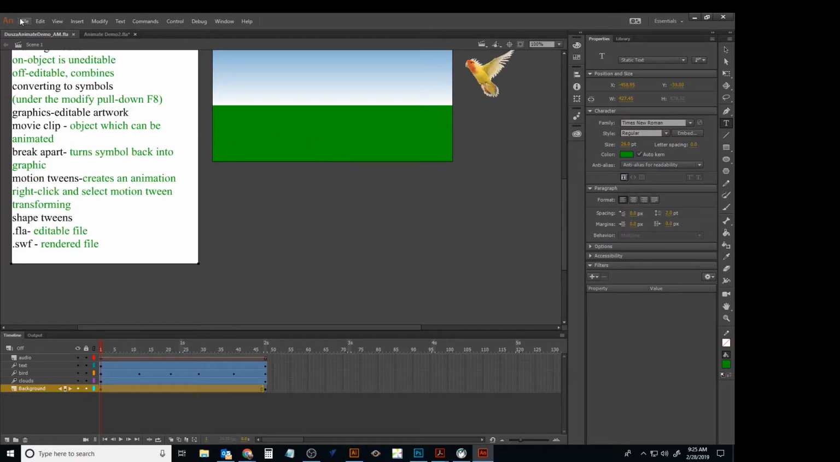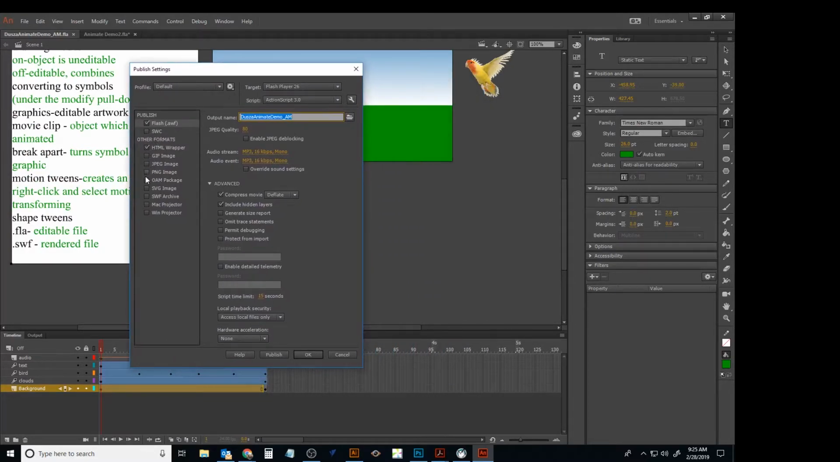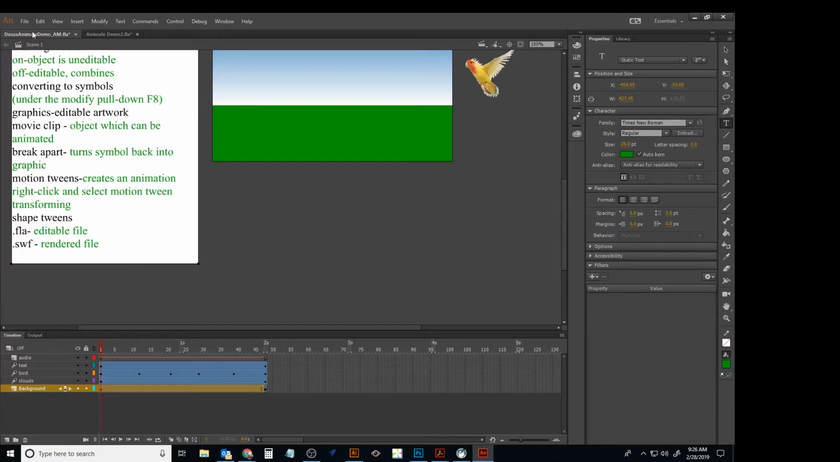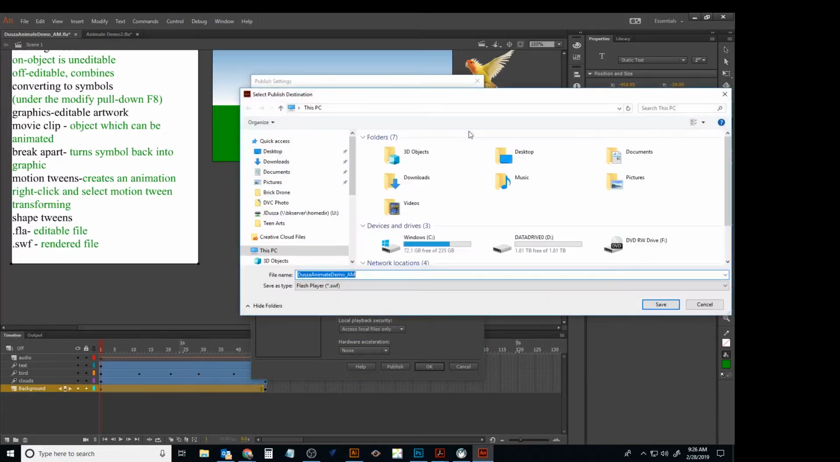Actually, I guess I have to go to Publish Settings first. So we're going to go into here, and right now you can see Flash is checked off. I'm going to turn off these other things. And we have our quality and stuff here. We should be able to tell it where we're going to save it. Oh, here we go. So output name, this is where we're telling it where it's going. If we click on the folder, we can then assign where it's going.